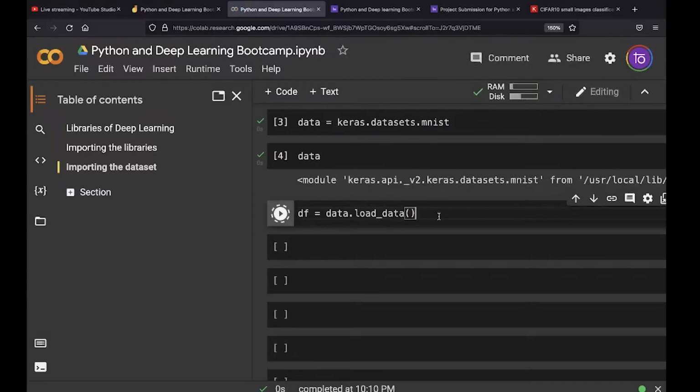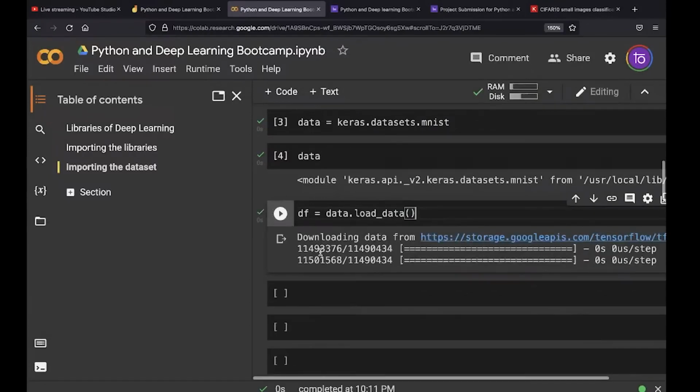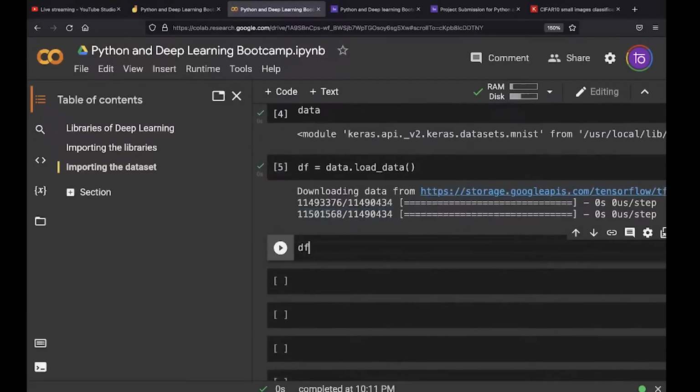Now see, it is downloading two data sets. One is your training data set and another is your testing data set, guys. So what I'm going to do is, if I print df over here, see this.